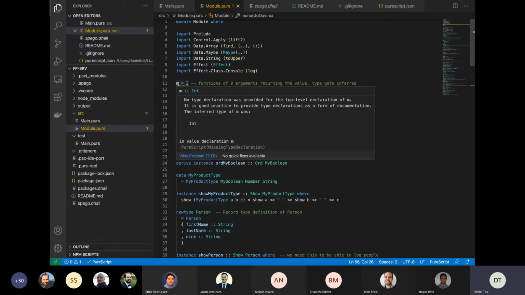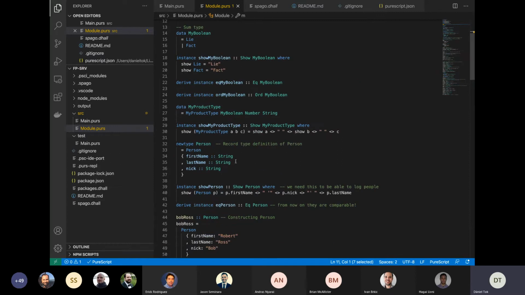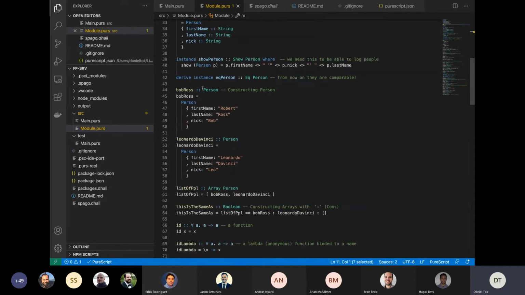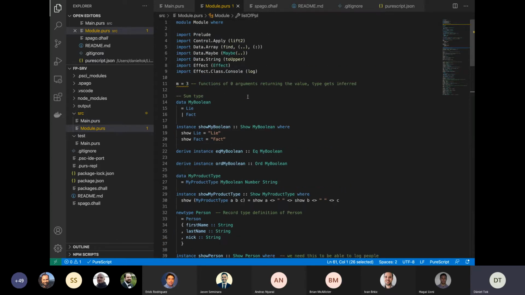I don't really want to talk about this as much. If you have a value, it will be inferred. You don't really have to do all these annotations like you see, for example, here that Bob Ross is a person and Leonardo da Vinci also a person and list of people is an array of person. You don't really have to do this. It will be inferred because Purescript has a really strong inference, but it's advised because you see what it is for what it is. Actually, VS Code has a really great support for Purescript.